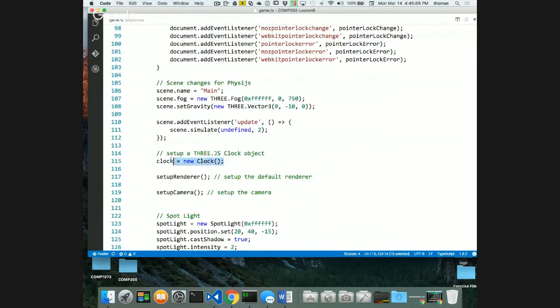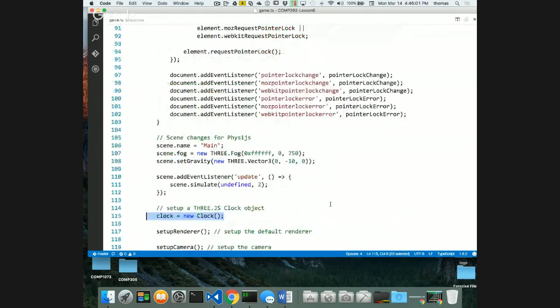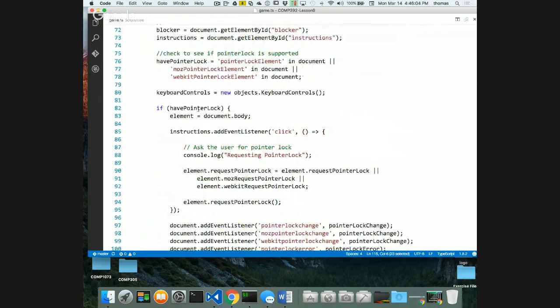Okay, so here we just describe our new clock. Right, so we're instantiating it here before we get into our game object. And notice that when we have pointer lock, I want to be able to enable my controls.